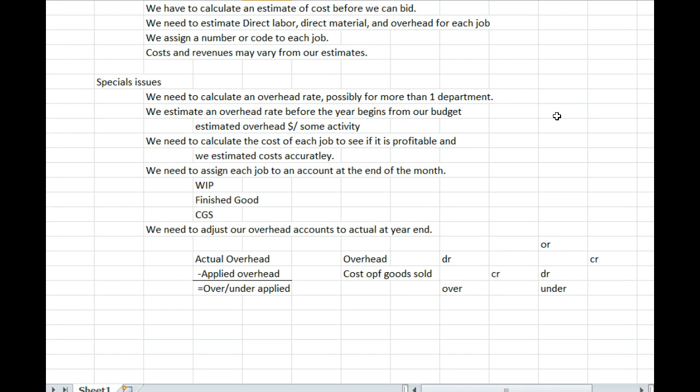We need to calculate an overhead rate, possibly more than one overhead rate. We could have more than one department involved. And we estimate the overhead rate way before we do the job. We probably do it before the year starts. So we take our estimated overhead dollars divided by some activity. It could be labor hours, labor dollars, machine hours, square footage, energy usage, anything, whatever we think drives the cost or most of the cost for overhead.